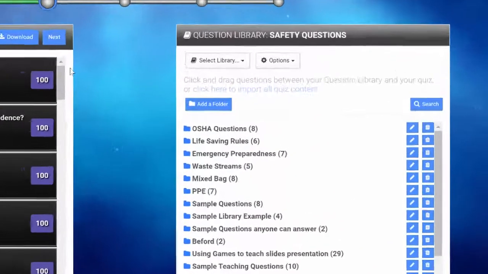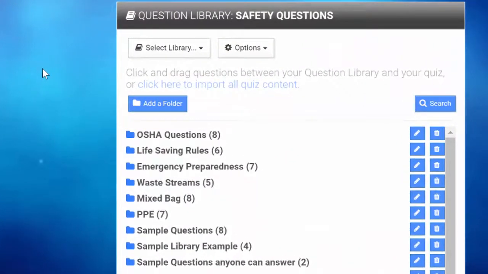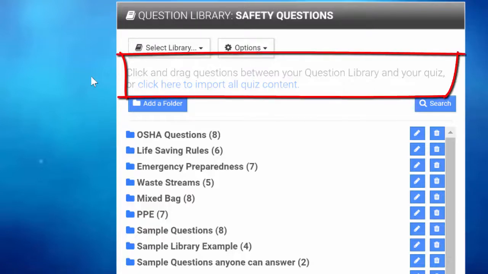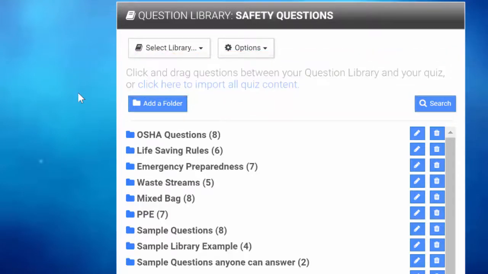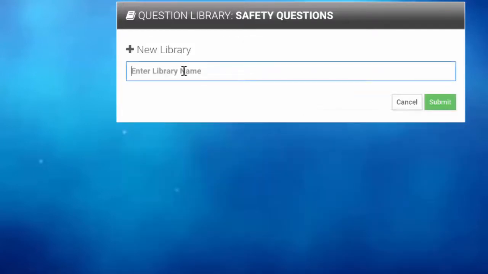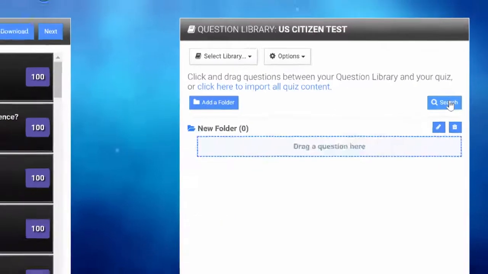So with Spark opened here, you can simply go over to your library and you'll see this sentence up here: click and drag questions between your question library and your quiz. Or click on the blue text here, click here to import all quiz content. What I'm going to first do is create a new library. We're going to call this and submit it.